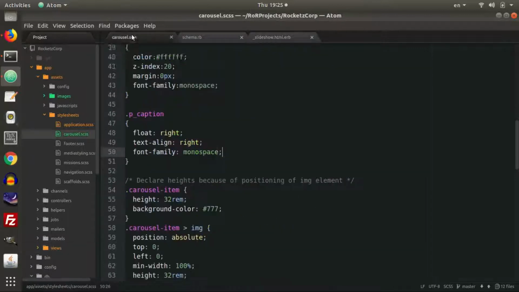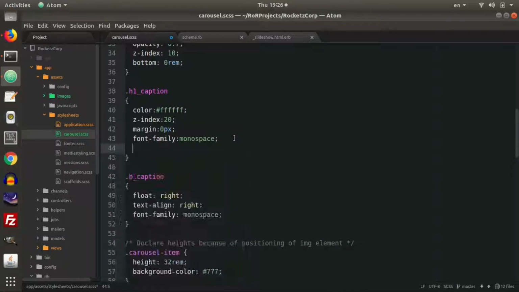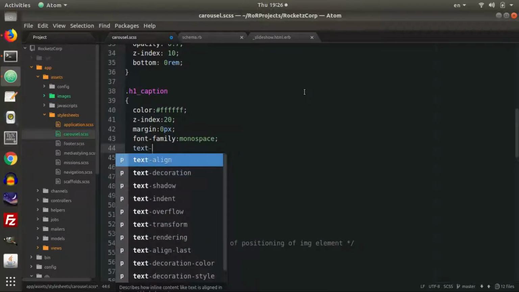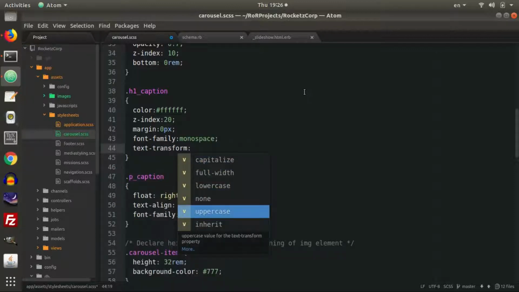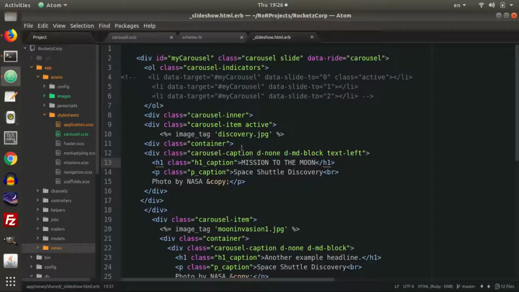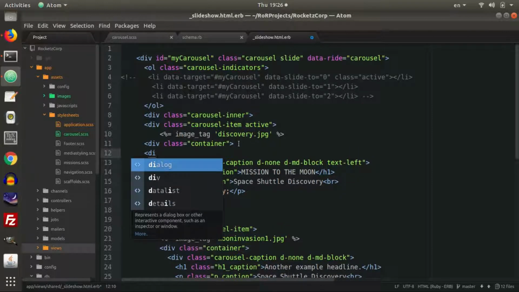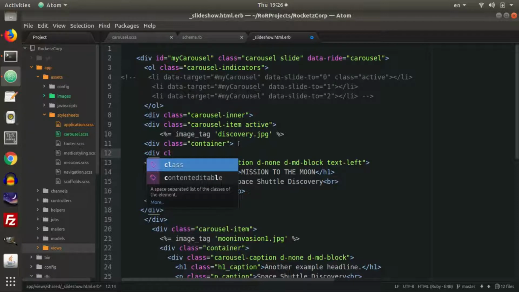Good. Back to the carousel.scss, and let's put in here a text transform, and let's say uppercase. There we go. Perfect. All right. Now let's go back to the slideshow, and in here we would actually put in a row and columns and divide up here in the carousel caption.